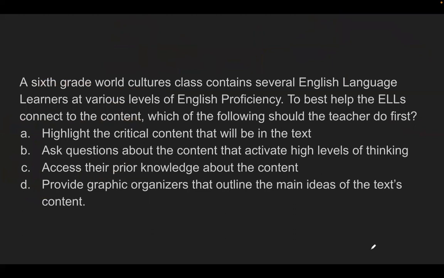So C is always first and always best practice. We always build prior knowledge first, at the beginning of class, for your special ed, for your regular ed, for your ELL learners. Literally always try to elicit prior knowledge at the beginning of your lesson, sort of like a movie trailer.